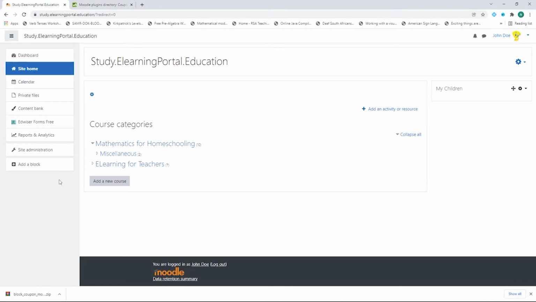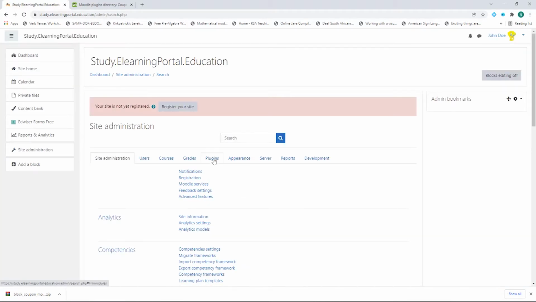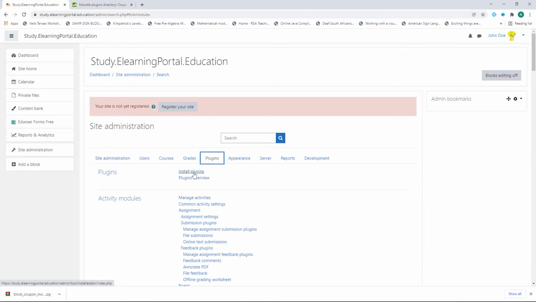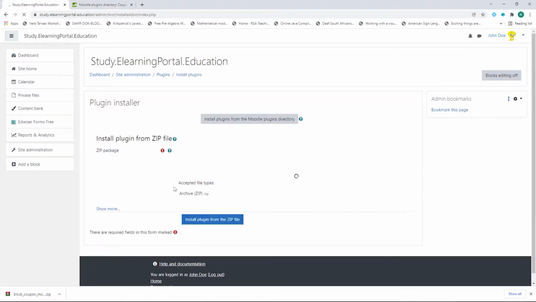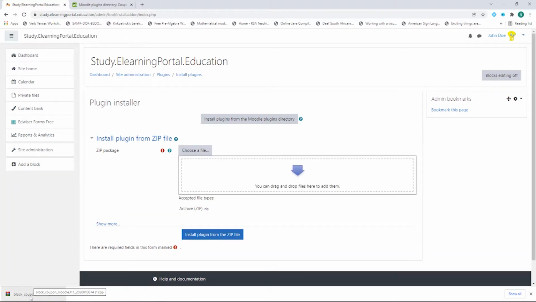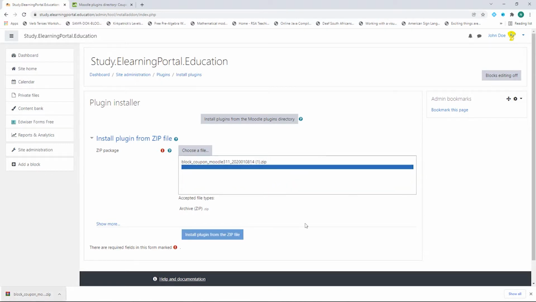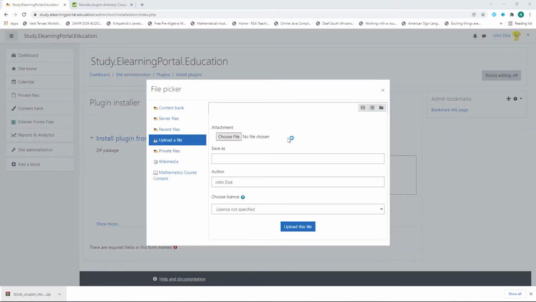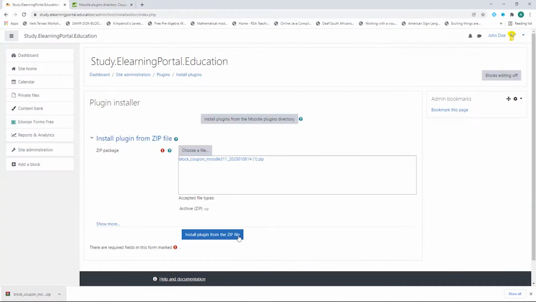Go to your Moodle site, click on Site Administration. Now click on Plugins and click on Install Plugins. Drag the downloaded plugin within the file picker box, or you can just click on choose a file and search for the file on your computer. Click on upload this file. Now click on install plugin from zip file.